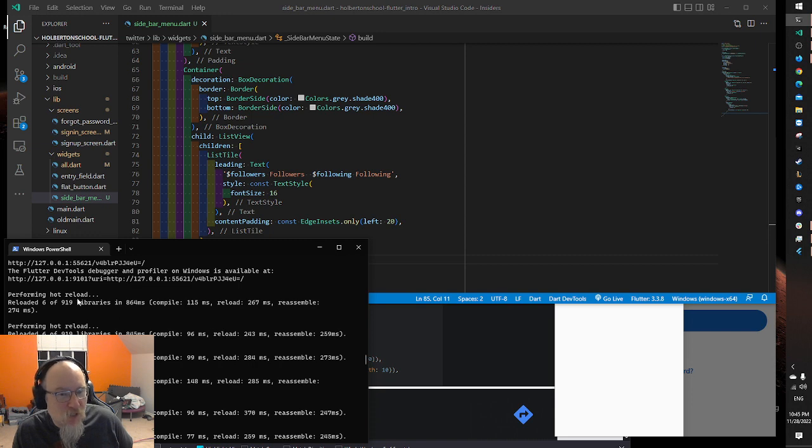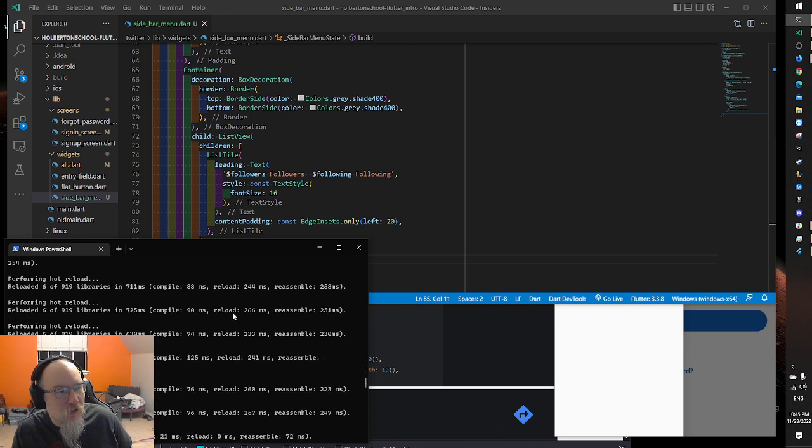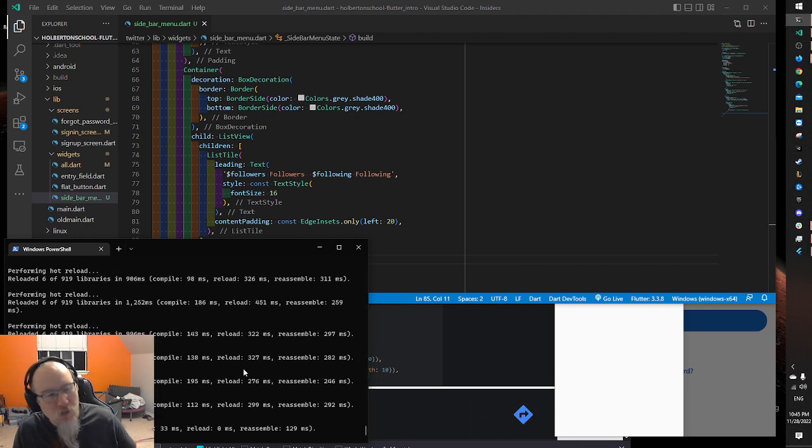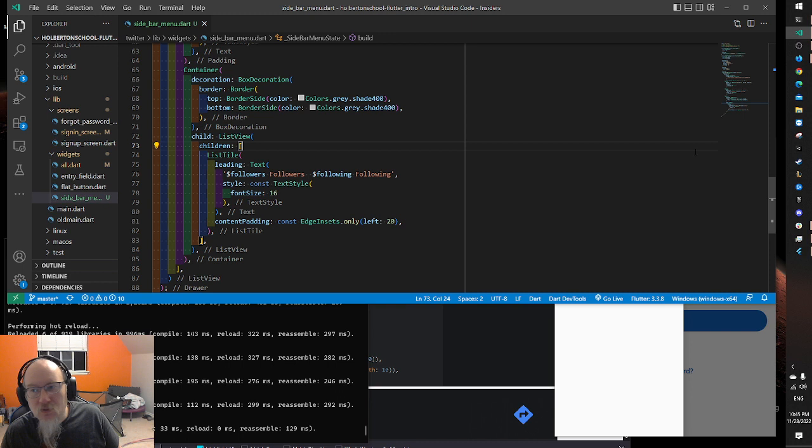But when you run the project, it says Flutter Dev Tools Debugger and Profiler. At least if you're running through Windows, that's what mine shows up. And you just go to the URL, and it pulls up. It's like a React inspector. You can see the elements and their properties and stuff.